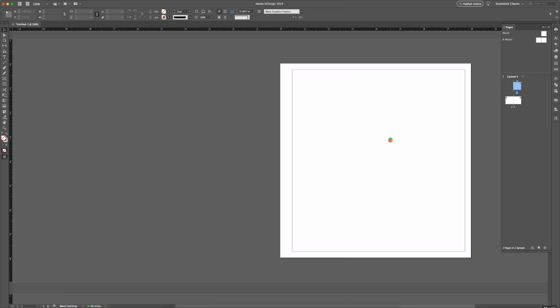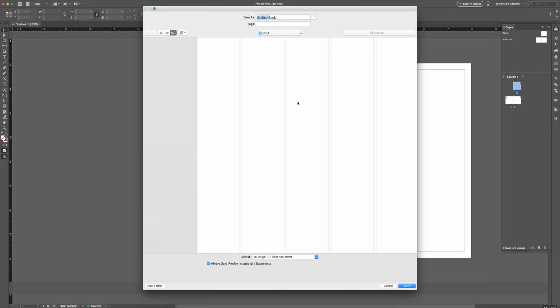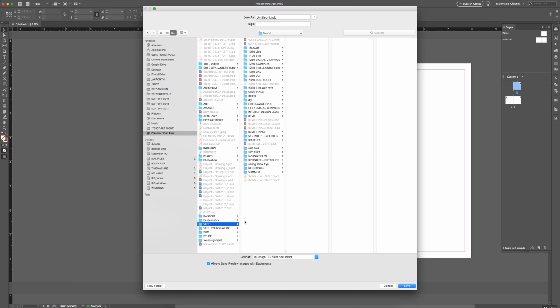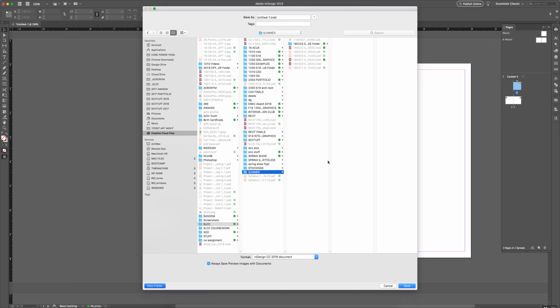Remember, my computer's having a bit of a hard time tonight. And I am going to go ahead and save this in my Creative Cloud files. I'm going to put it under SLCC. I have so much stuff in here. And in my summer semester, I'm going to make a new folder and call it 2700. And I'm just going to call this example 1.